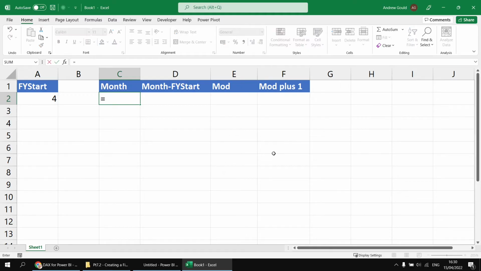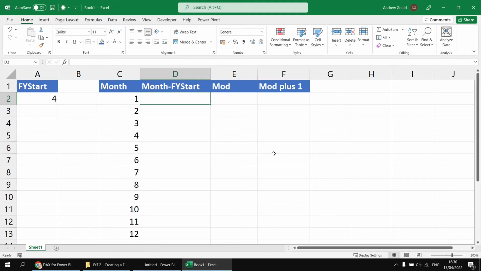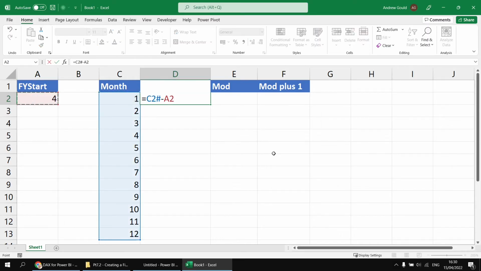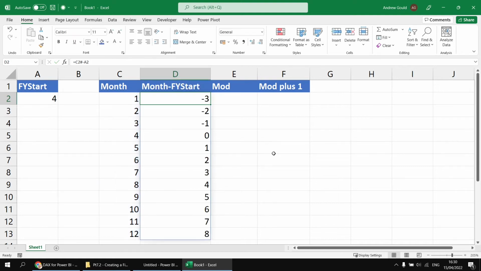I'd like to generate a sequence of numbers representing the numbers of the months from 1 to 12, so I can enter that into a cell here. And then from the month number, I'd like to subtract the financial year start month. So I'm simply going to reference that cell and then subtract from that the value of my financial year start. What I'd then like to do is divide that number by the number of months in the year and take the remainder of that division.